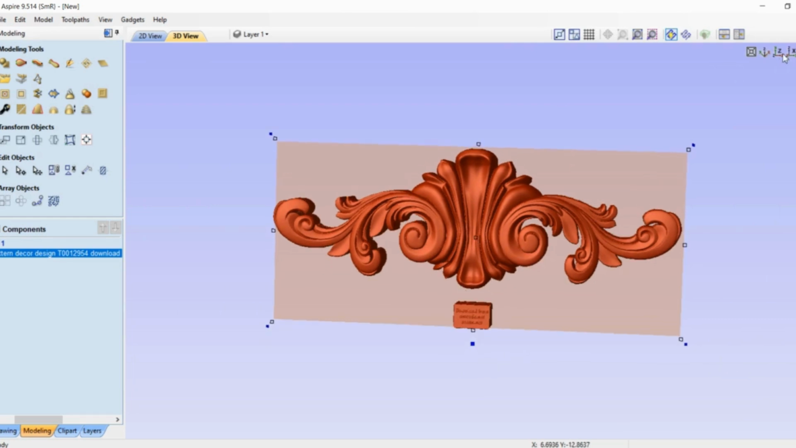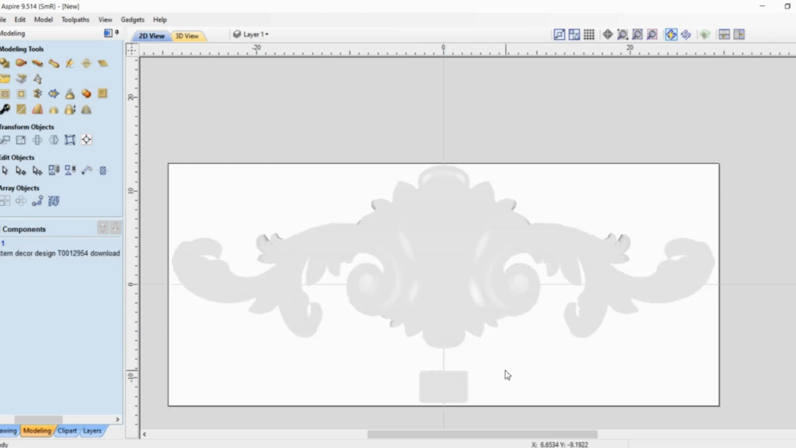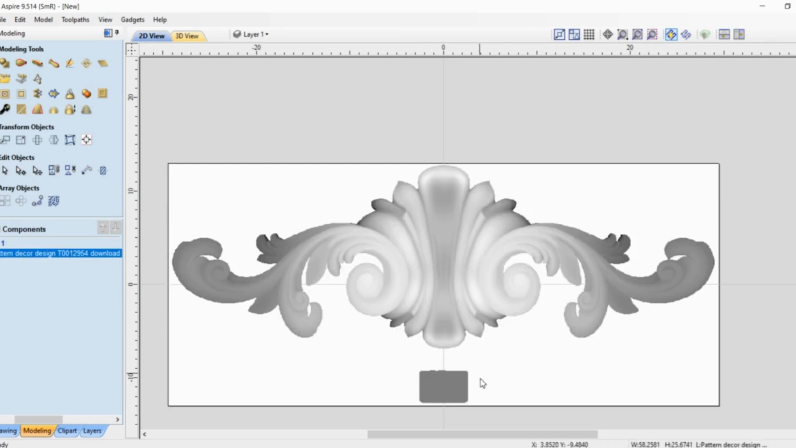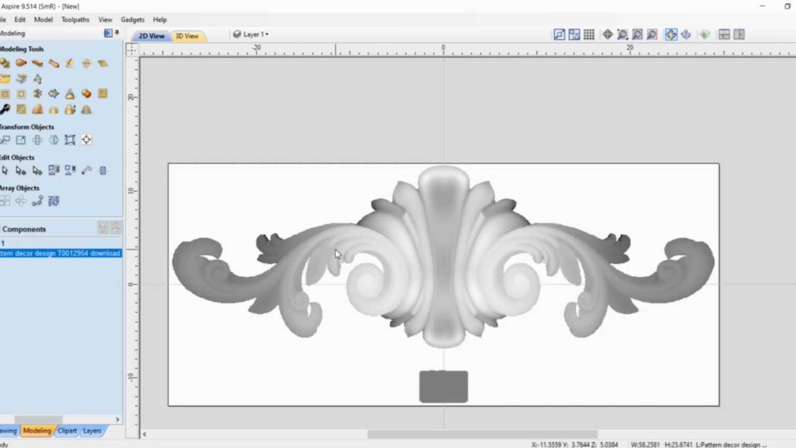So here's the final look of your imported 3D model. It looks amazing. But wait, you'll notice there's a company logo attached to the model. If you try to ungroup it, it disappears and can't be separated. But don't worry, I've got a solution for that.